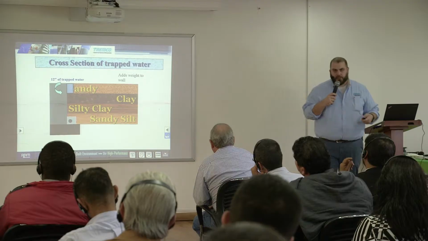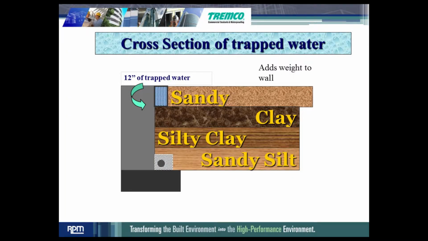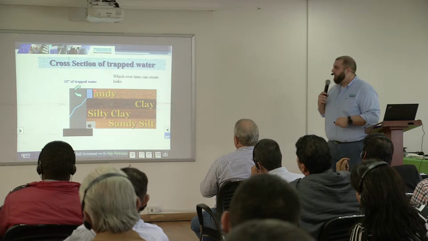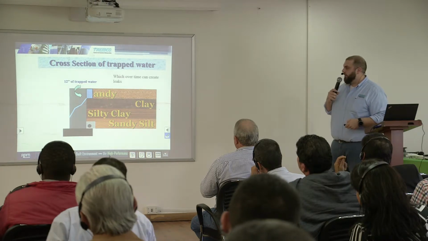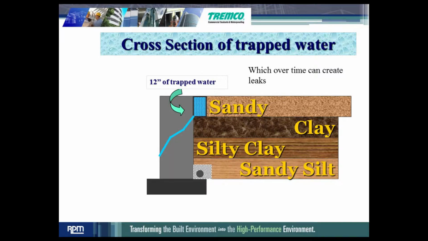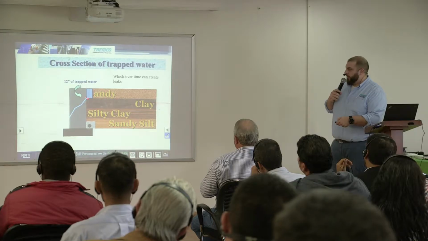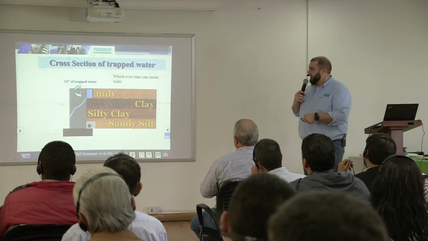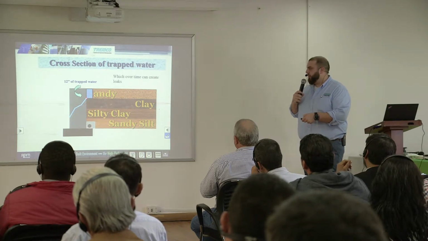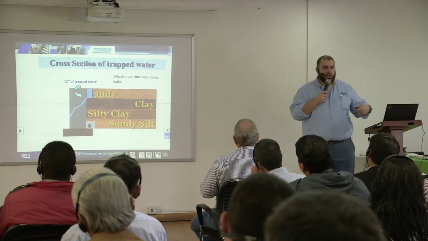Here's the example that I showed you in the previous slide of if you have trapped water and a crack develops, you can get water through here. If you have a drainage membrane, a drainage mat, a drainage material, the water would wick through the drainage to the French drain and out of the system. Belt and suspenders type application.